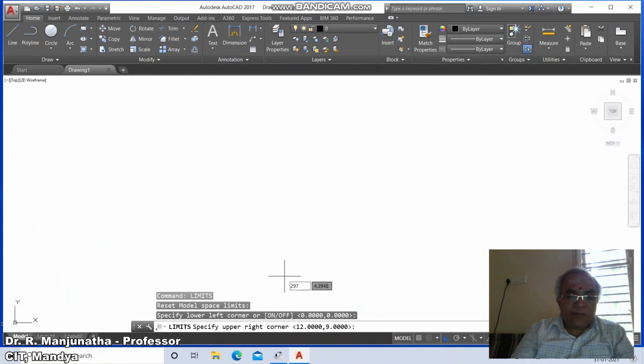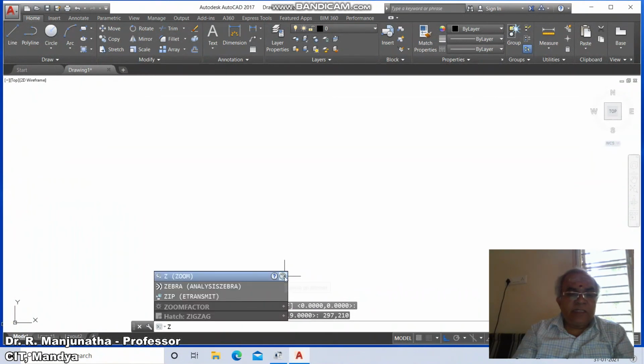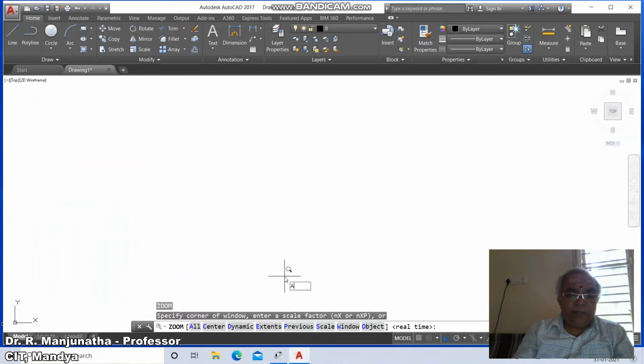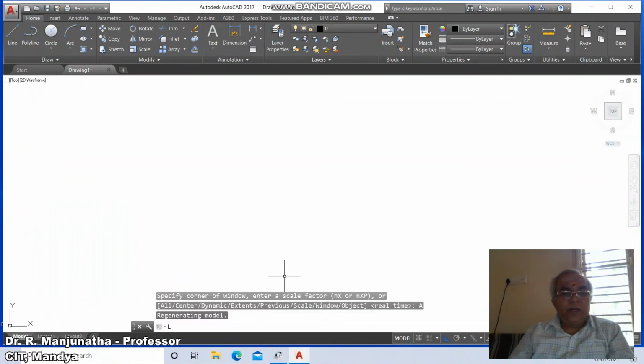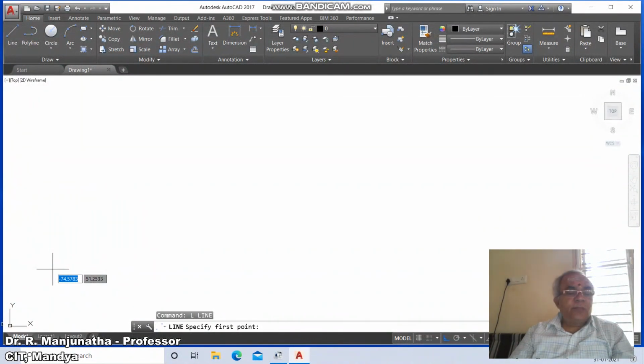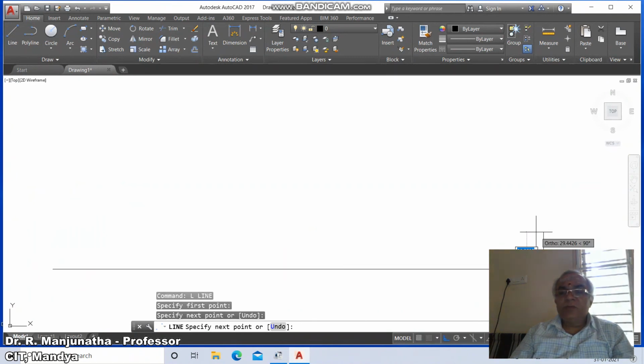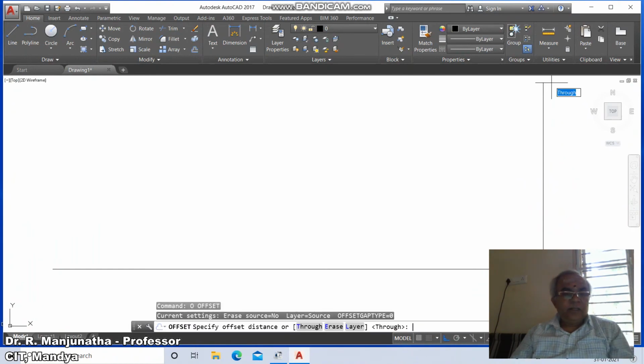So you type 297, 210. Then go to zoom, the command is Z, enter, and type A, enter. Then go for the line command, draw a horizontal line, select some arbitrary point on the screen, and drag this to the right side. You just click the first button of the mouse, and again drag it in the upward direction, click the first button of the mouse, and go to offset.